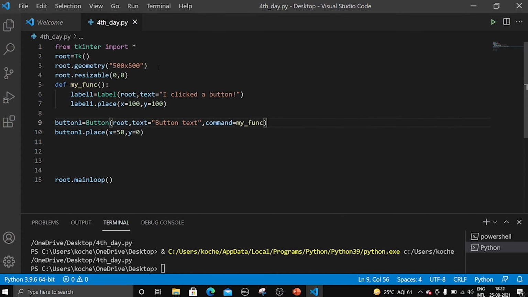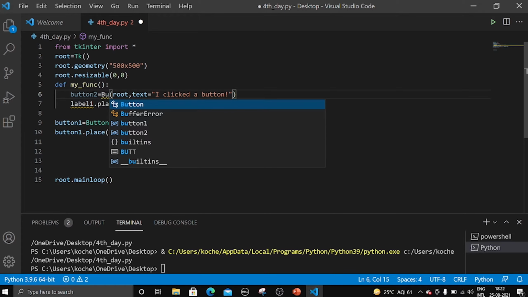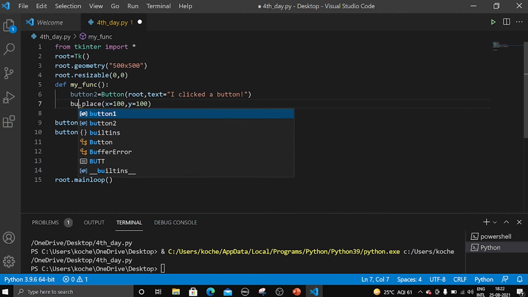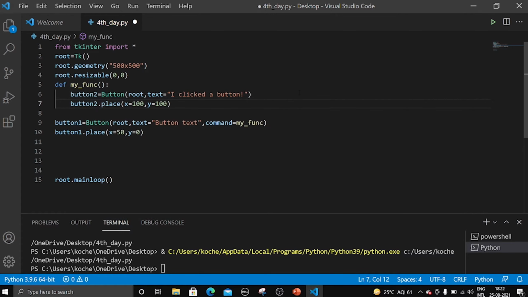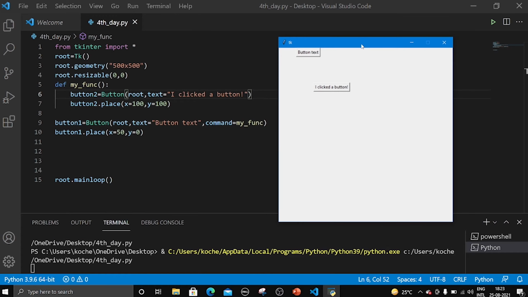So not only label, you can also create a button. Let me show you. Let us name it as button 2. Button 2 equal to button, and let us change this one button 2, and let us save it and let us run this one. There you go, we got another button here. And now this button will do nothing because button 2 is not having any command here, right?